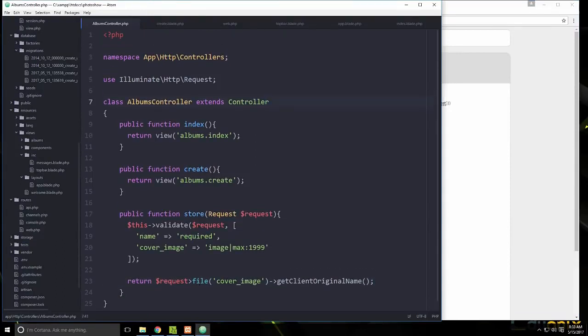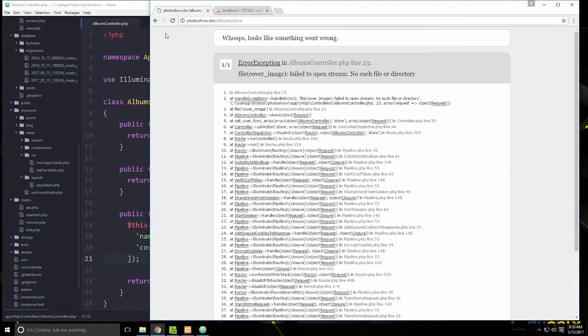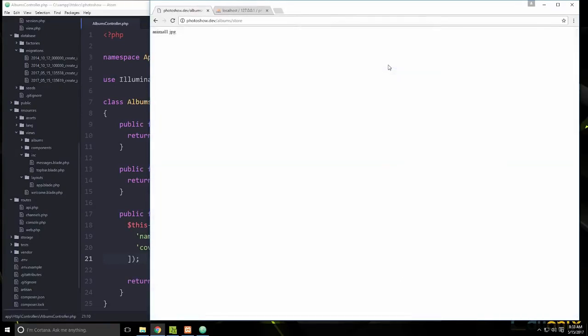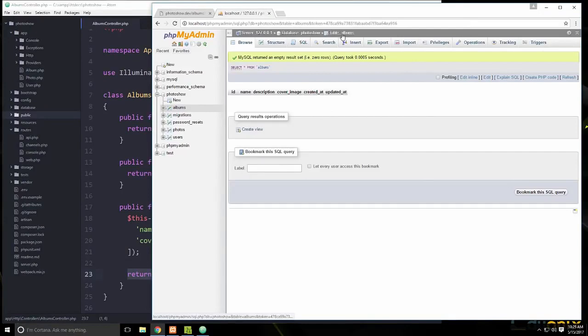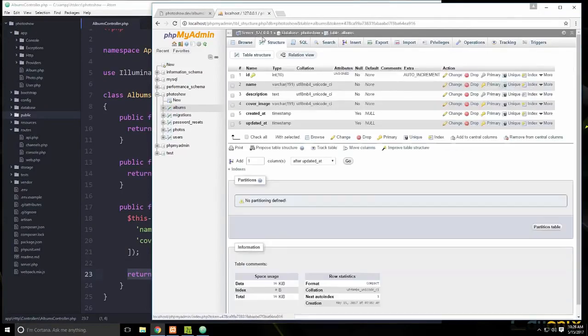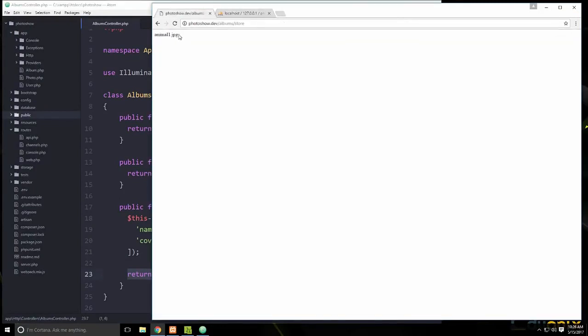Alright, you know what? Oh, forgot the hyphen right there. We missed that. Let's reload, and now you can see we get the image name. Now this is fine if you want to take the actual name and just use that. If we go to albums and you want to use that as your cover image name, that's okay. But if that person or someone else uploads an image with the same name, you might run into some issues.